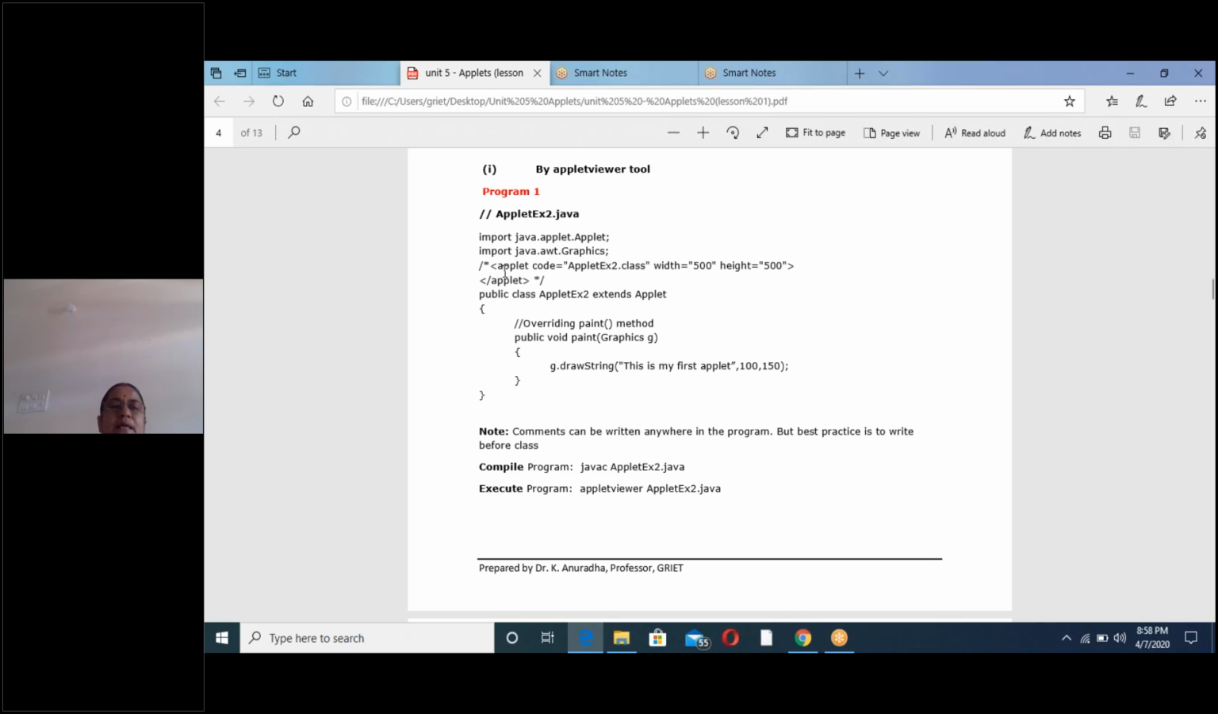Next we will see the applet tag. Inside the applet tag, whatever class name you have taken, that .class file you should write in code equals, in double quotes. Here I have taken the class name as AppletEx2. After compilation of this class you will get the .class file. That .class file I will write here.